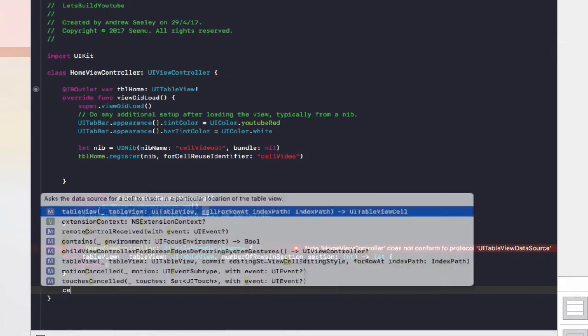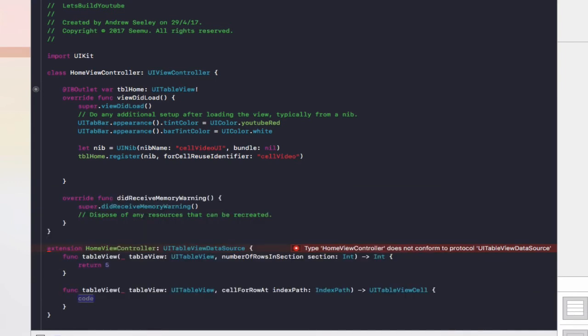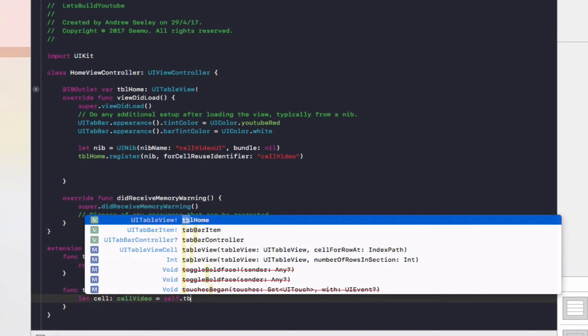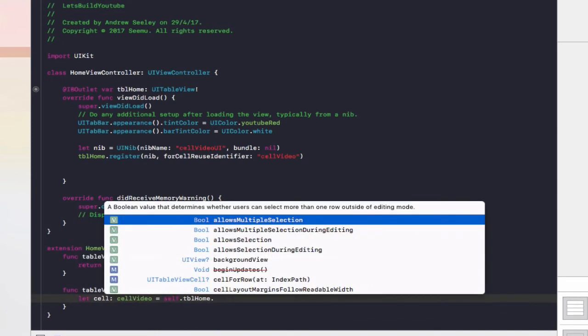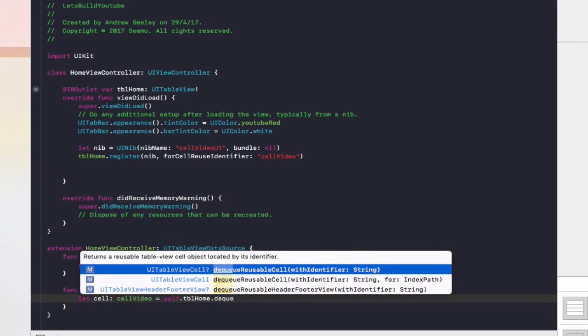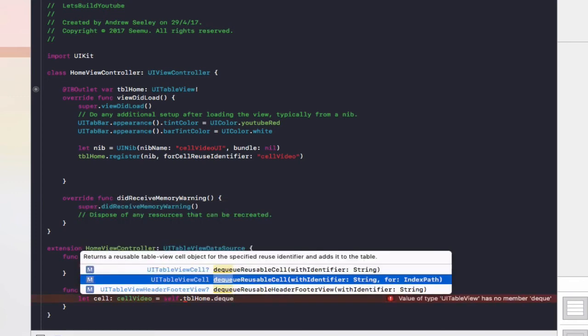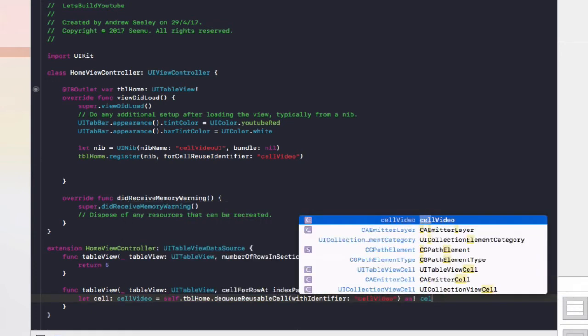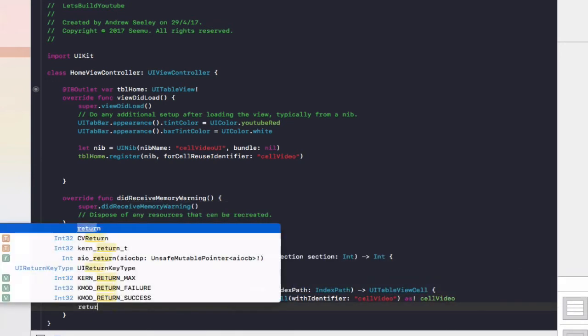The next one is going to be cell for row at index path. Now in here, we'll do let cell colon of the type cell video equals self dot table home dot dequeue reusable cell with identifier. That's going to be cell video as the identifier, which we used and created earlier, as exclamation mark cell video. Then we'll do return cell.